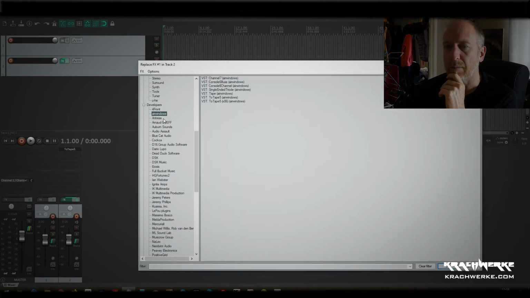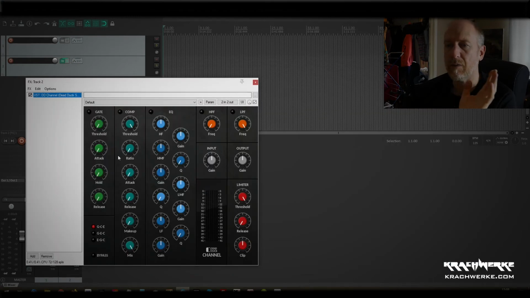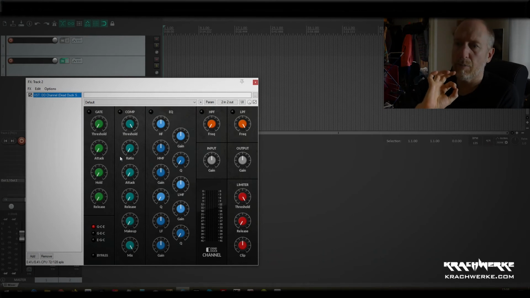Dead Duck Software. Now this is where I've got a slight issue. So they've got everything. Pans, crushers, channel strips. This channel strip is really cool because they've got literally a full channel strip. It's really low on CPU usage, so using this is absolutely brilliant. It does have a slight coloration to my ear, but I don't think it was deliberate. But otherwise, it works perfectly.